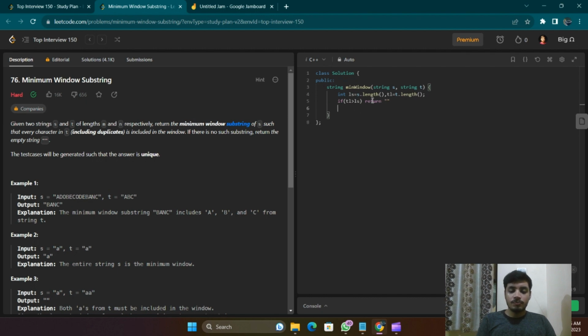Now what we have to do is take an unordered map of type char and int. Its name is going to be m. Now we are going to run a for loop, int i equals 0, i less than tl, i plus plus, and we are going to store the character and its frequency in this map m. So we can write m[t[i]] plus equals 1.